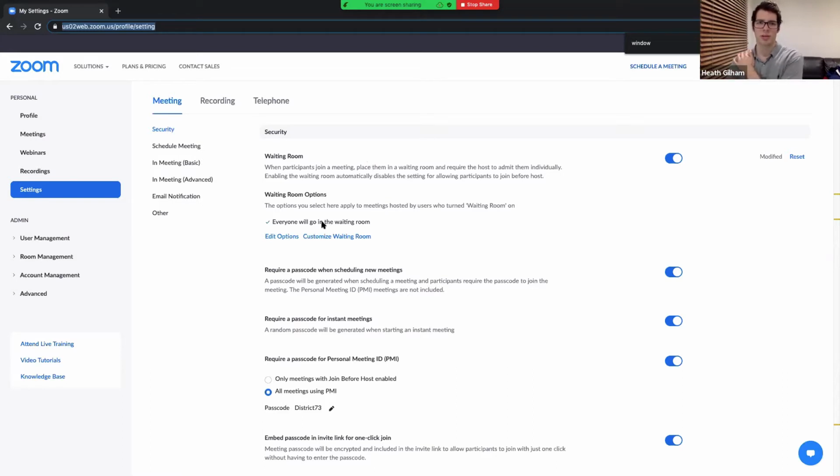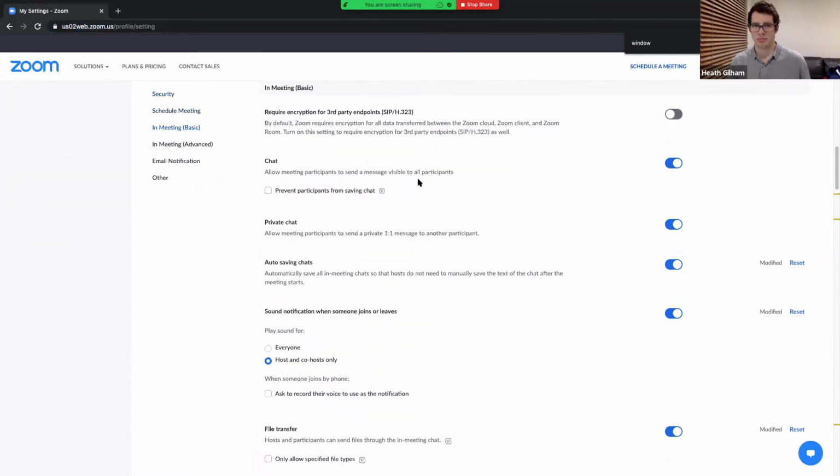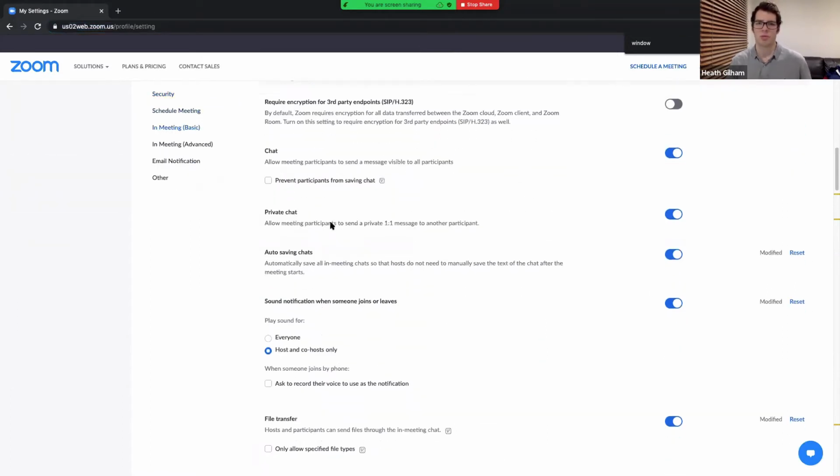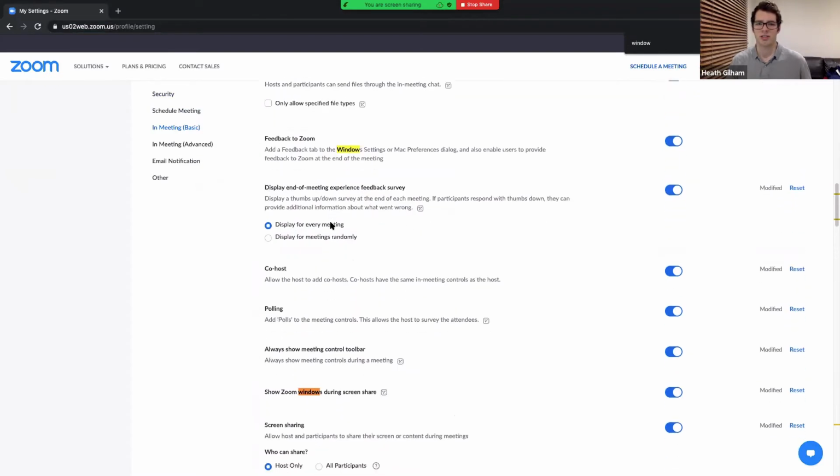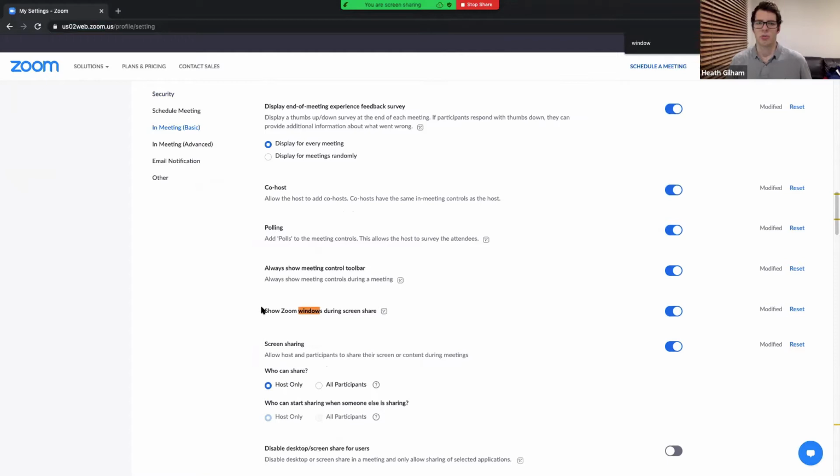For those that have come in, we're just going to have to change two settings. So we'll go down here in meeting basic. Go down. We're going to go down until we find one that says show Zoom window during screen share. It's a bit tough because it's about halfway through. We're going to find this one here and we're going to tick it so that it goes blue like this. That's the first one.